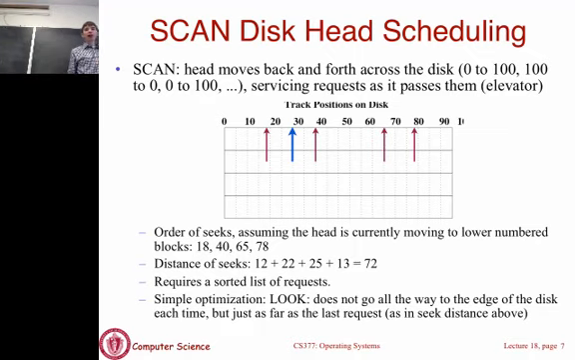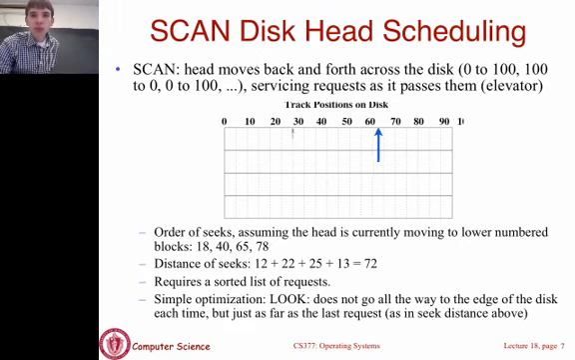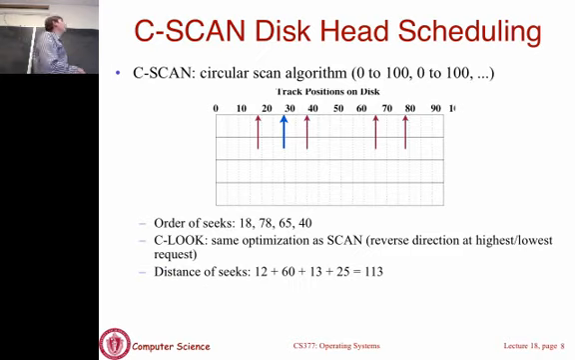So that's actually a nice segue into the fourth approach, which is basically going to be a modification of scan. Okay, so the modification is called C-scan, the circular scan algorithm.